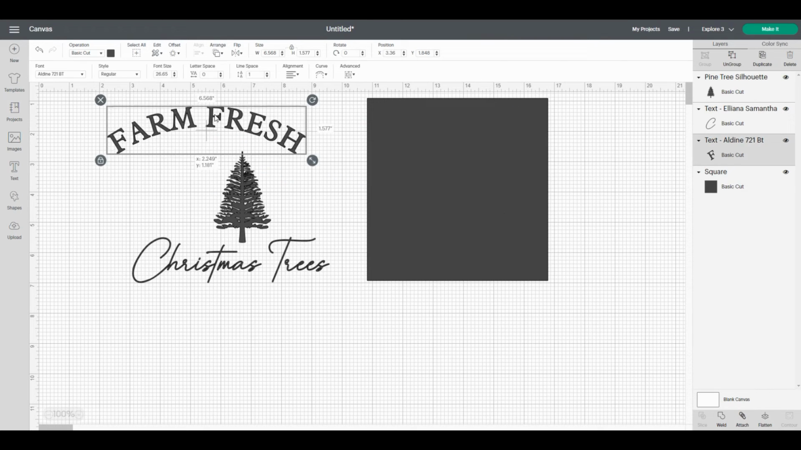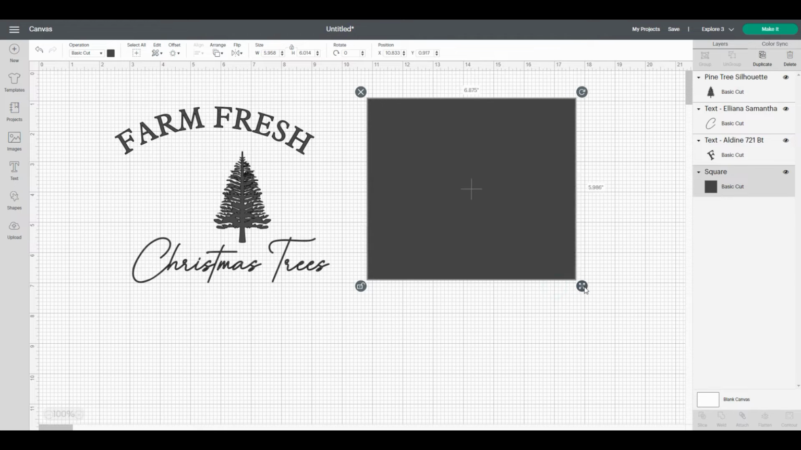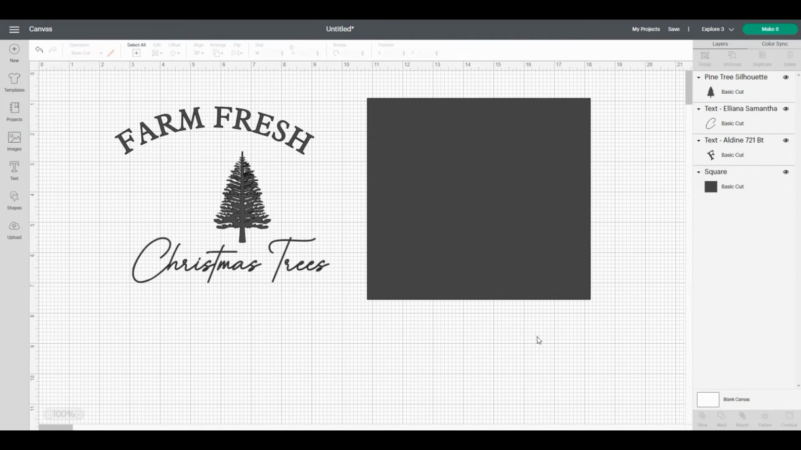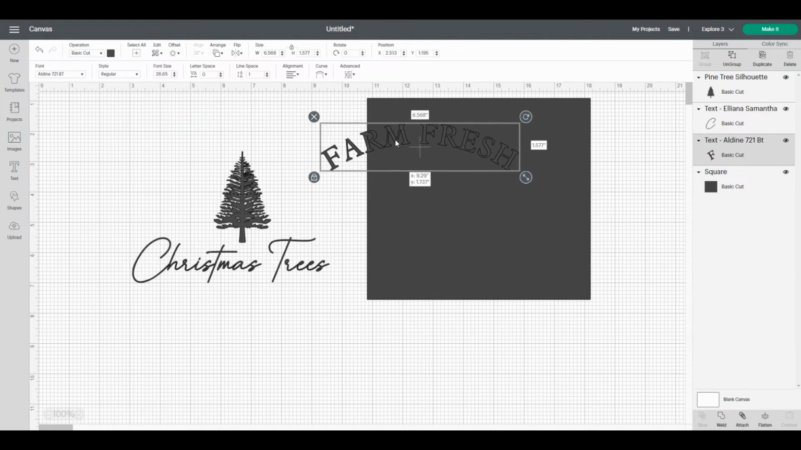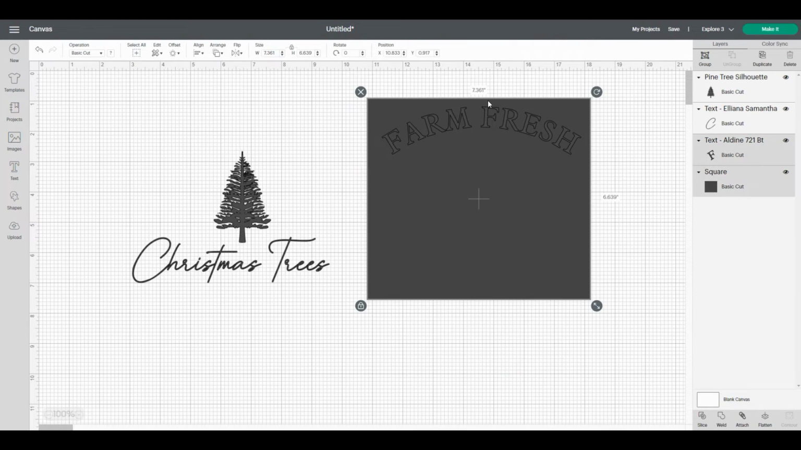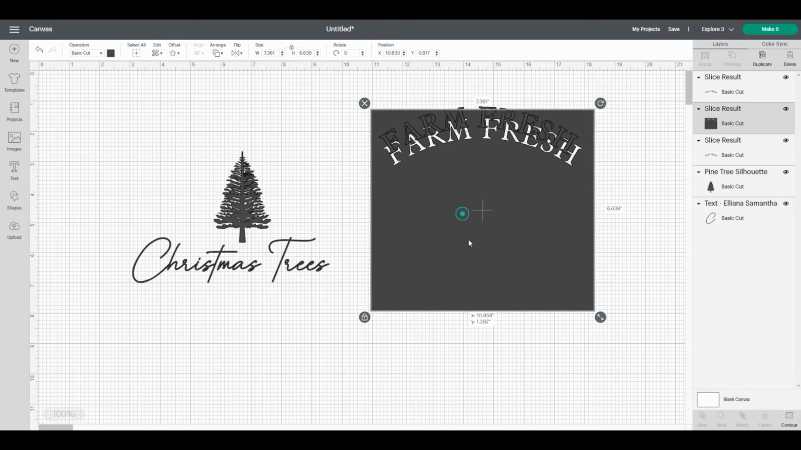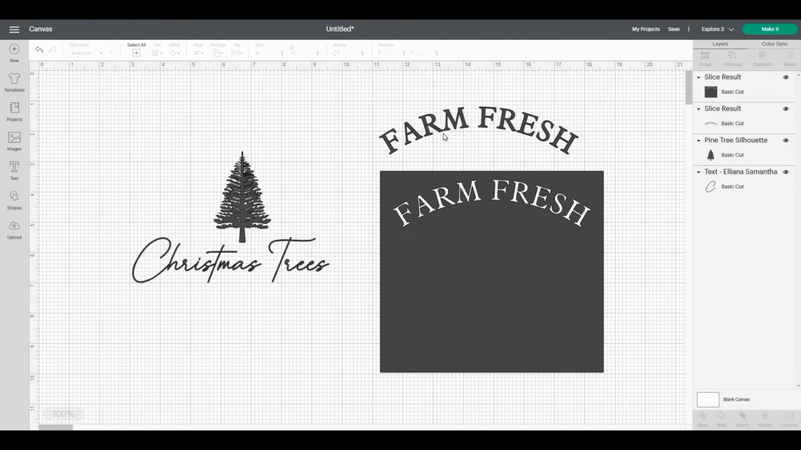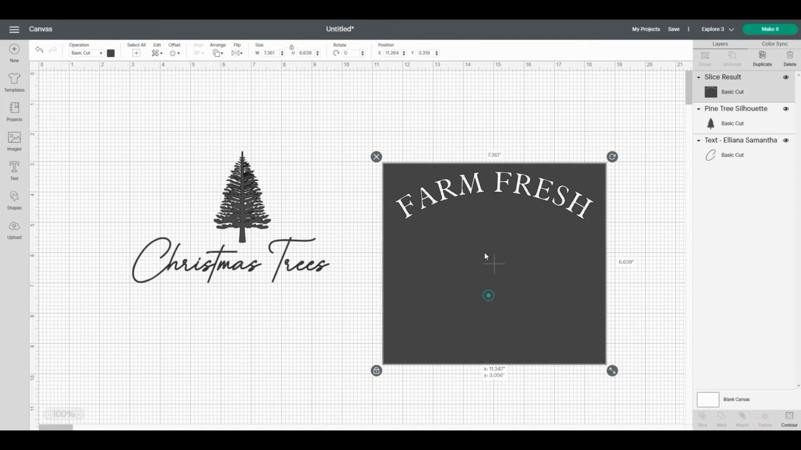So I'm going to start with the Farm Fresh one. I'm making my shape just a little bit bigger, and then I'm placing the Farm Fresh words at the very top of the stencil. I am highlighting it with the shape and then making sure that it is centered horizontally before I slice it, and then going to the bottom right hand corner and selecting slice, and then I can delete the Farm Fresh words because I do not need them anymore.